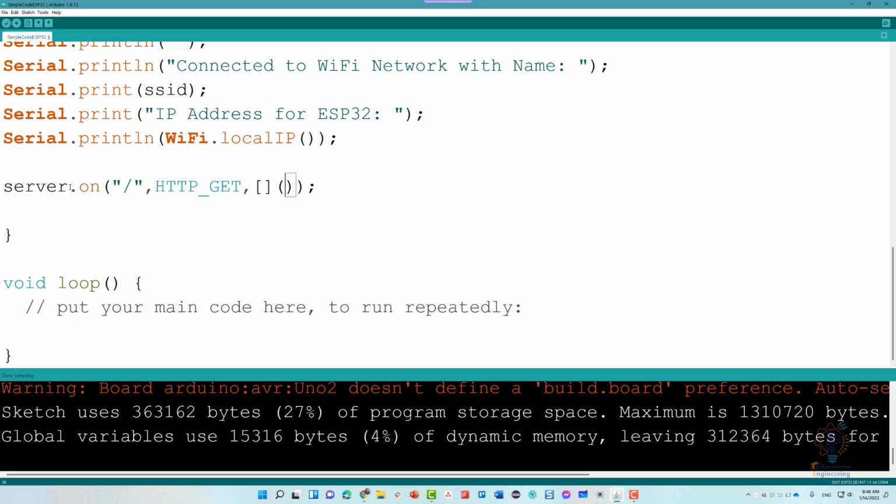Now between the 2 parentheses, we need to write AsyncWebServerRequest asterisk request. So this is basically a pointer. Now after that, we need to send the response itself between 2 curly braces. So write request, then write send.